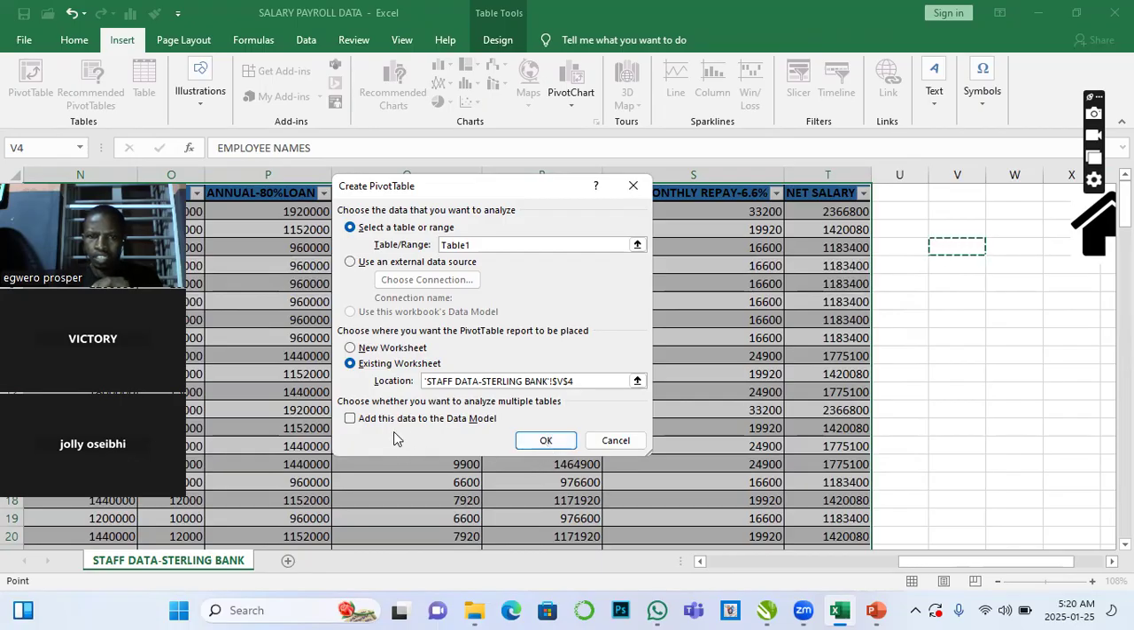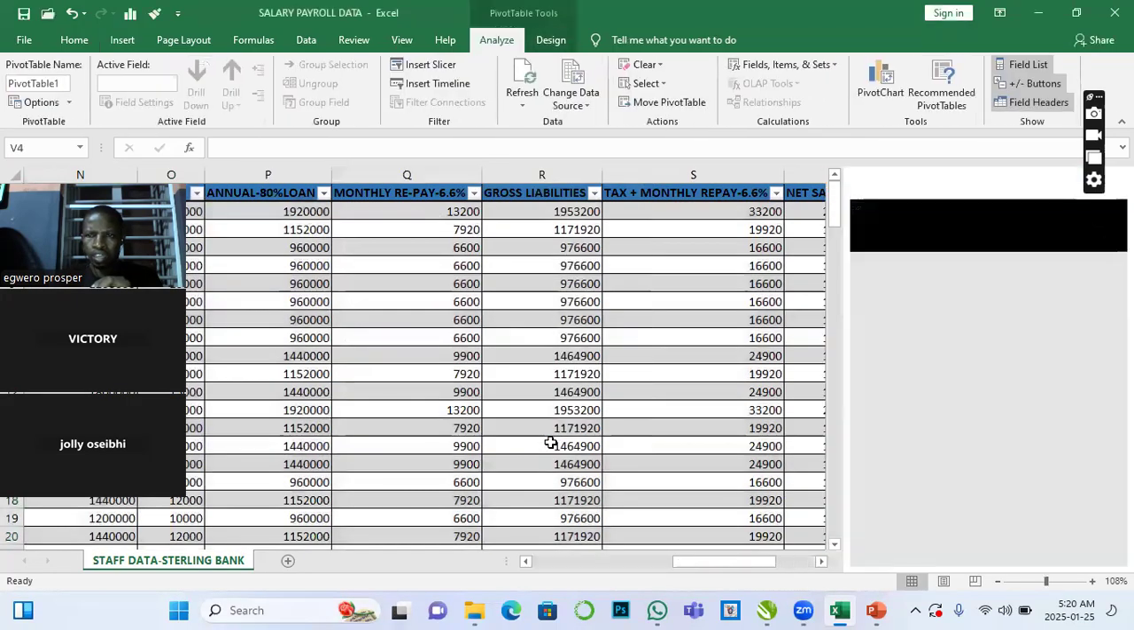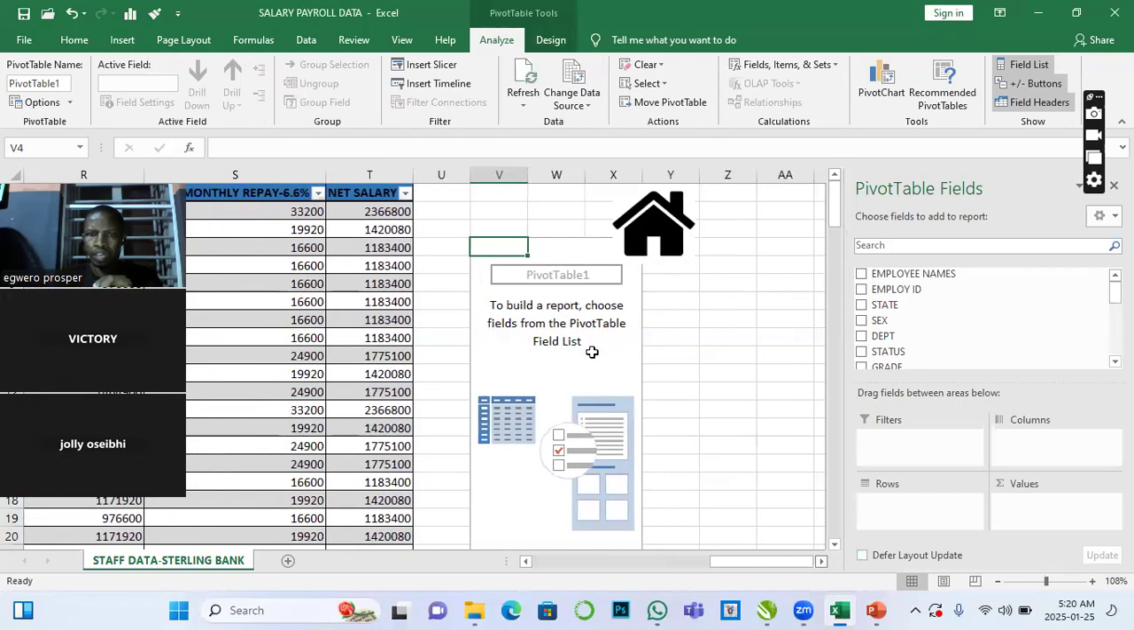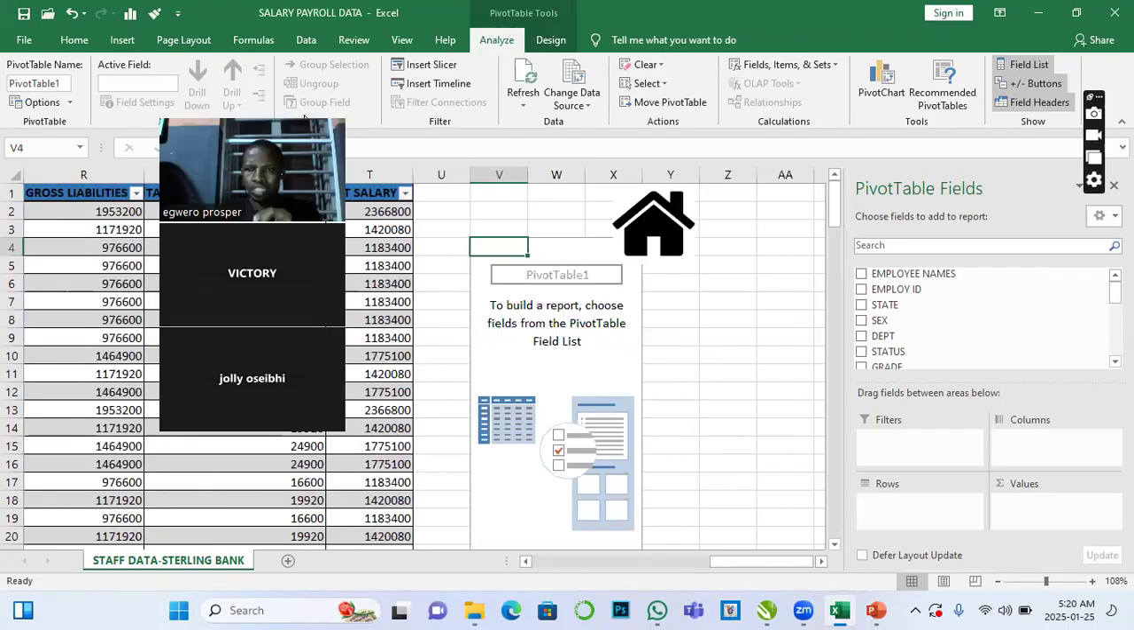This is actually optional: choose whether you want to analyze multiple tables. I don't need that, so I will just click here. You can see that at the moment, Excel is telling me that my report is empty. But like I told us, I'm not using this option. I'm going to switch to the second option because that is the best practice. So I delete it.